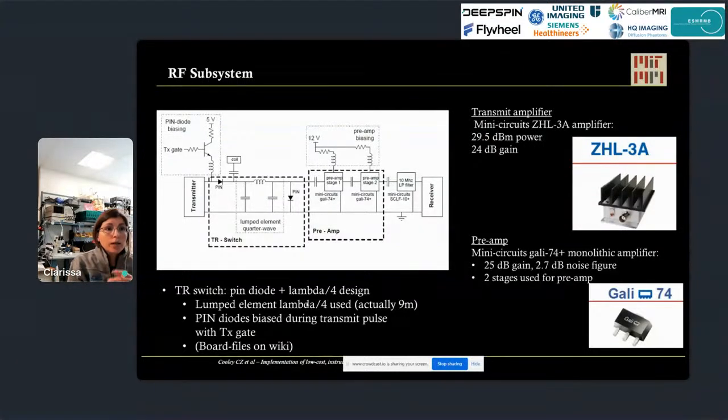The transmit amplifier that we use is an off-the-shelf Mini-Circuits amplifier that's low cost. I think it costs something like $100, I'm not sure. And then the preamps are these very small Gali-71 amplifiers that are also surface mount from Mini-Circuits. They have 25 dB gain and a 2.7 dB noise figure each, and we use 2 stages of those for our preamp stage in this TR switch.